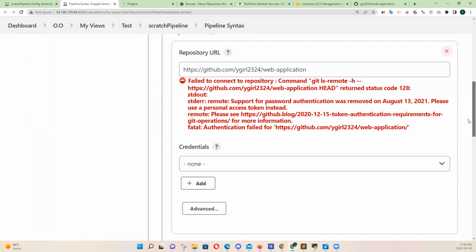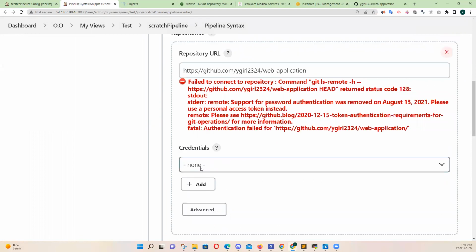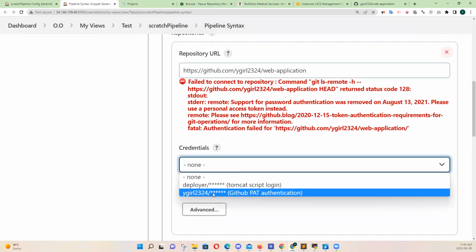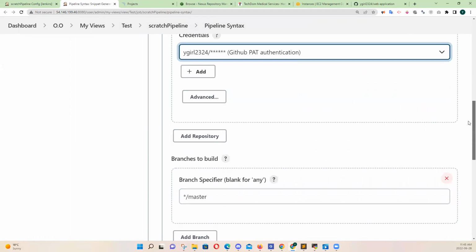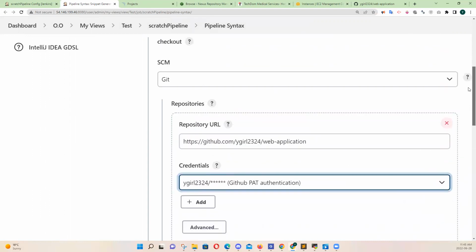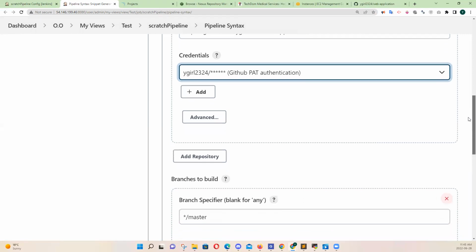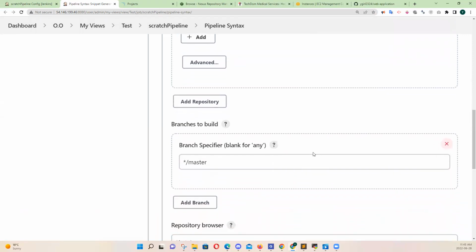Right here, it says I'm not authenticated. So I want to get authenticated by using an existing authentication method. I click on that, so I'm authenticated. I scroll down, what else do I need to do? Branch specifier, for this particular project, I don't have master, it's main. So I want to leave this blank for any. I could have specified main, but I want to leave it blank for any.